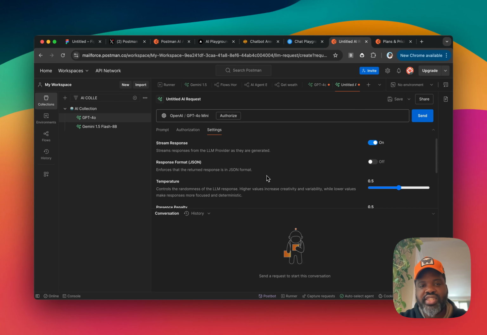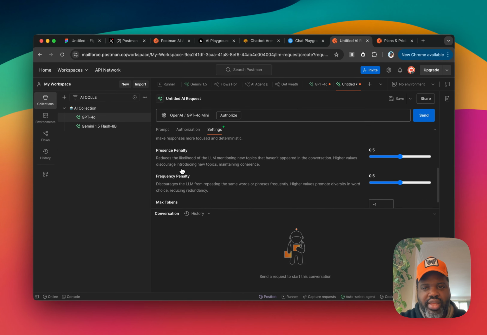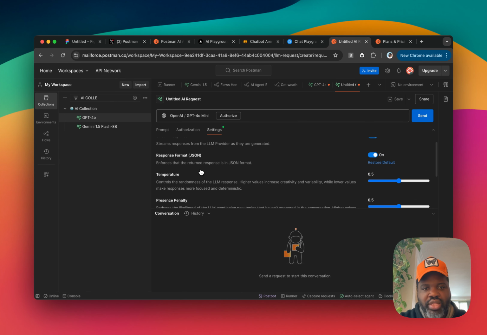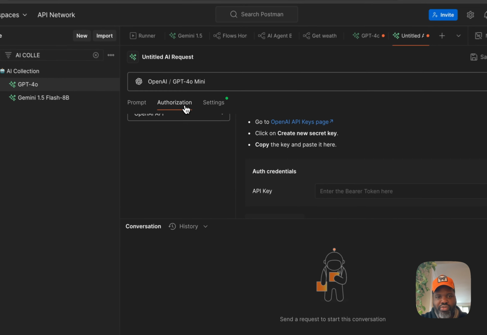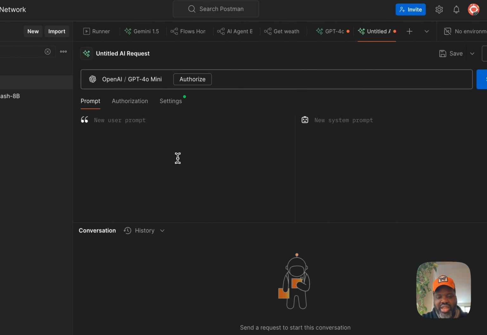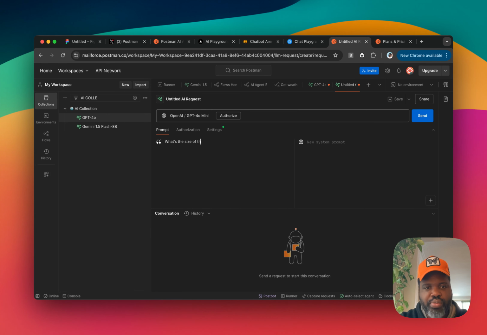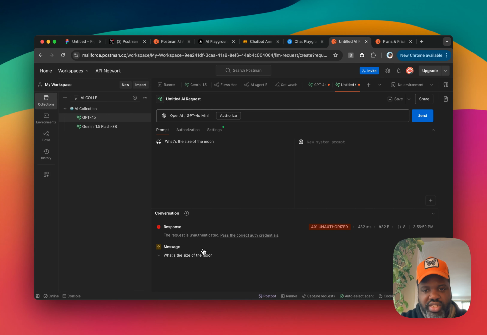One thing that I've noticed is that it doesn't actually allow you to do structured output. If you were, for example, using GPT-4o mini and you were to choose respond with a JSON format, I haven't found a way to enter my structured output over here. But I can still test the response and see what it would return if I were to say, for example, what's the size of the moon, and submit that. I can still see my response here.